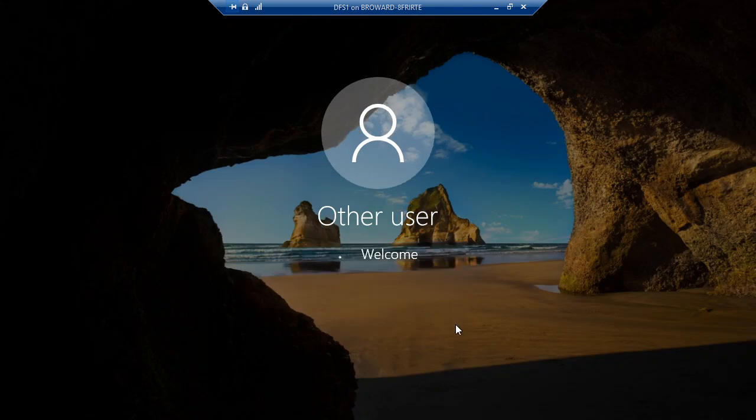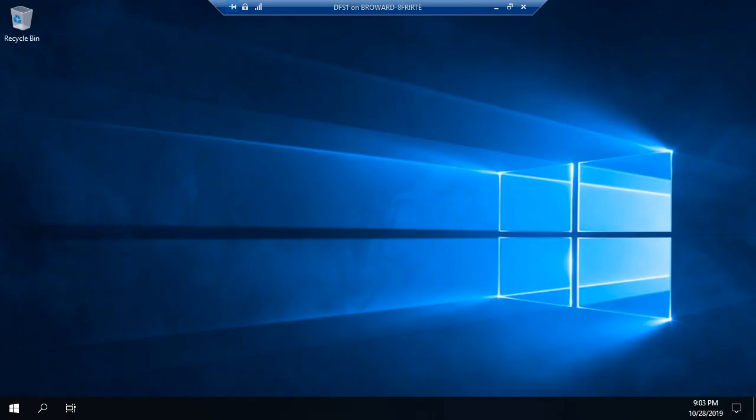I don't need to do a GP update because when I sign in, it automatically does a GP update for users. Again, I should have a drive letter M. Hey guys, I know this is a very anticlimactic lab, but it's really important. I'm telling you this group membership thing.